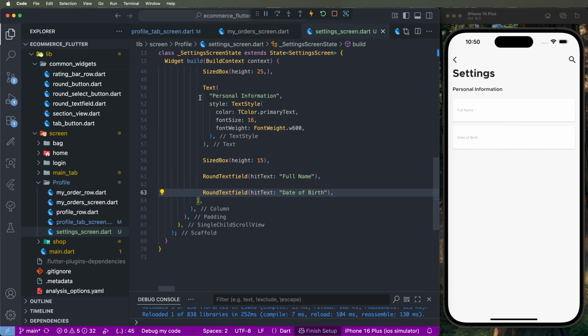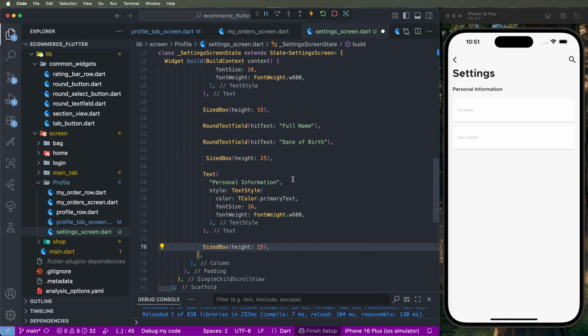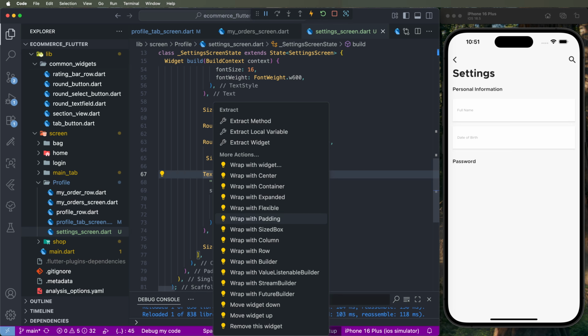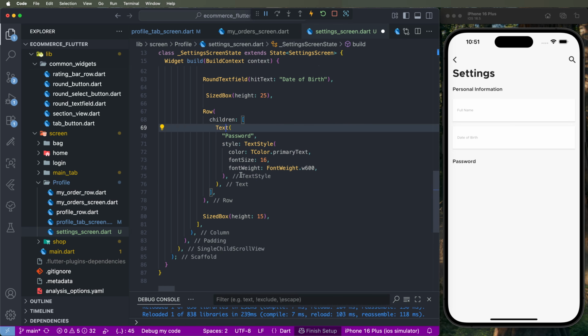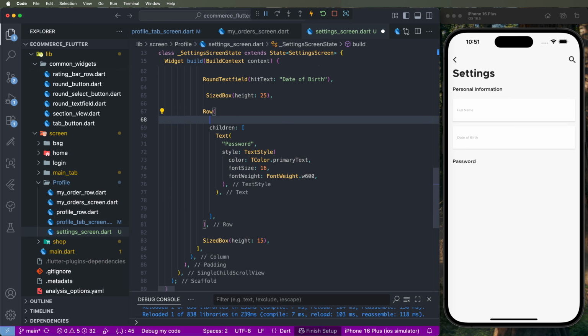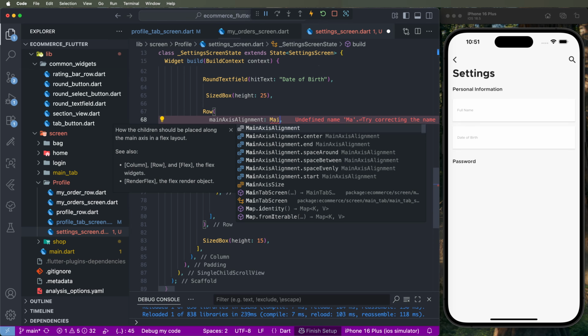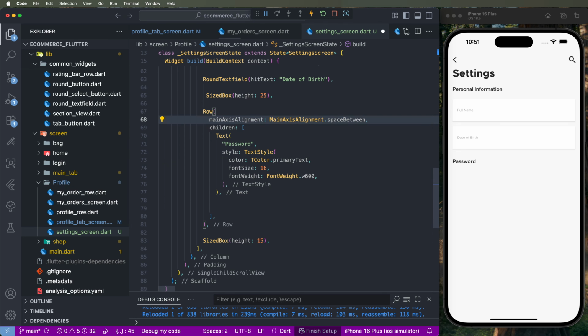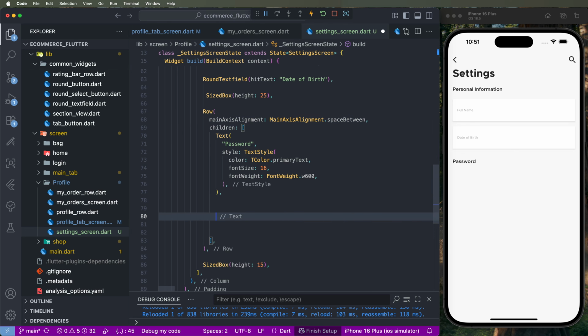Now we need to make another section. Again, we need to copy and paste. Now set the password section and make a row. Set the main axis alignment to space between.